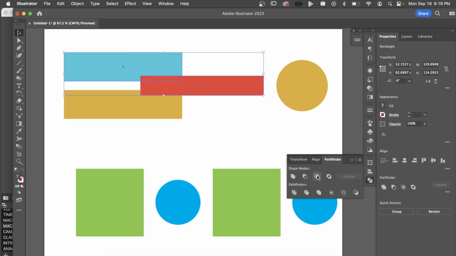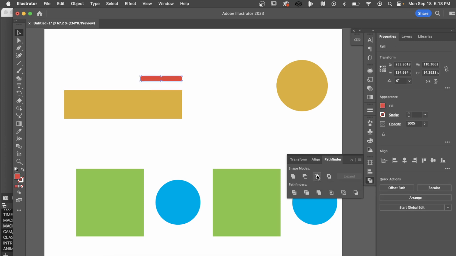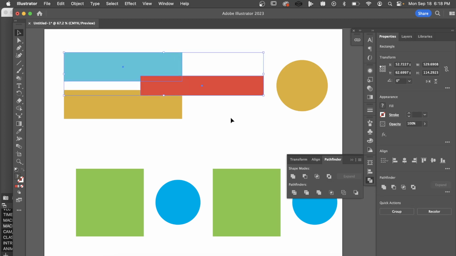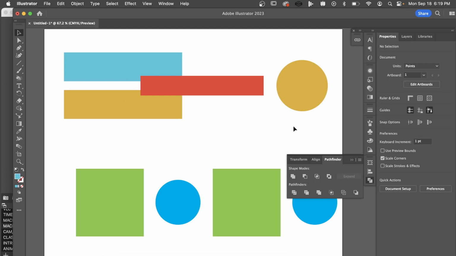It's great. What if I choose intersect? Then it creates a new shape based on where those objects were overlapping each other. That is also awesome and very helpful. So the last one is exclude, and what that does is it creates a hole, but these are now grouped together and there's a hole based on where they were overlapped. I'll hit undo again. So those are the shape modes that we have here.